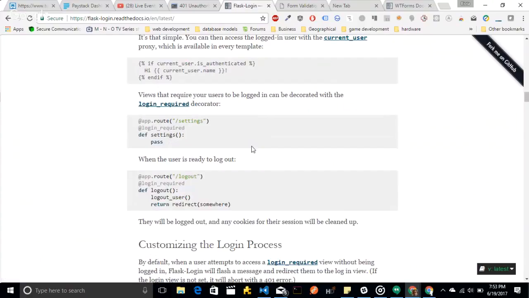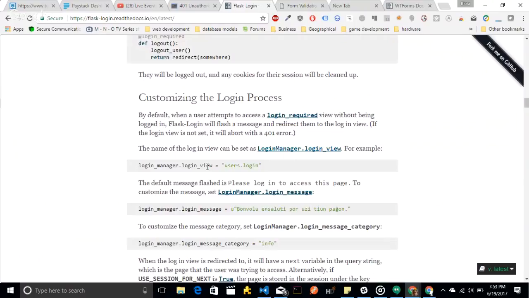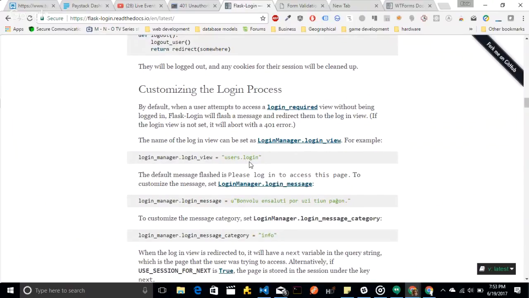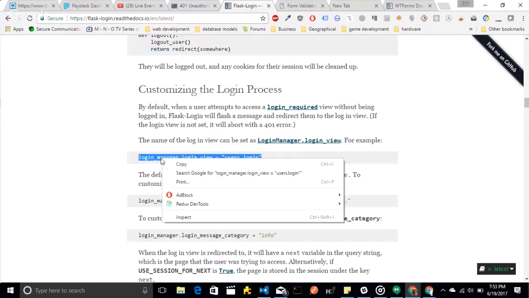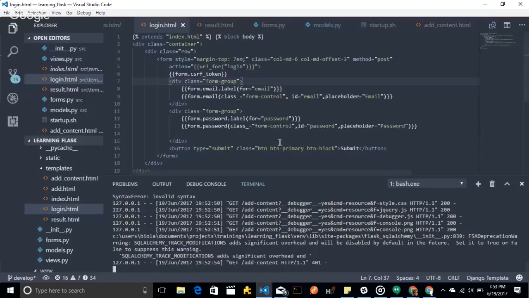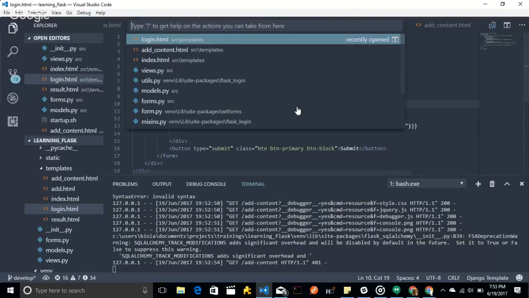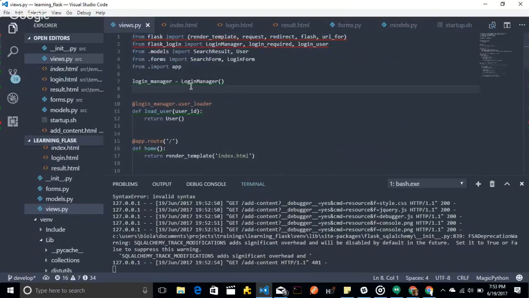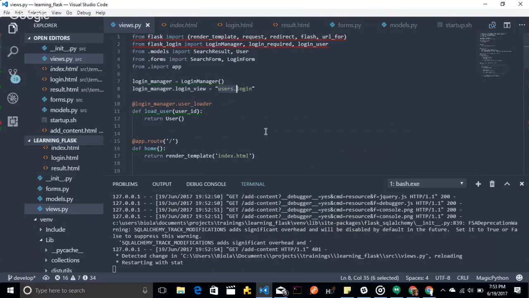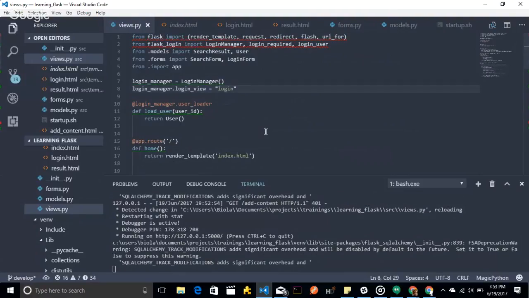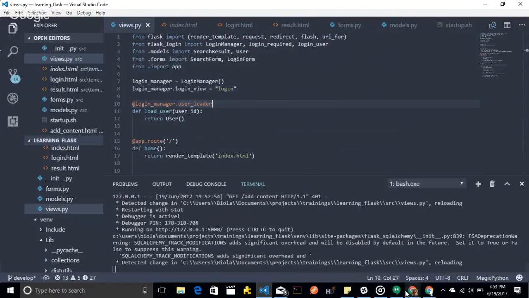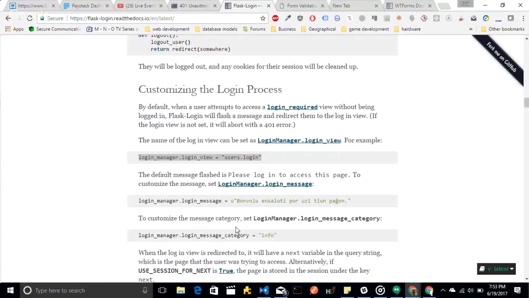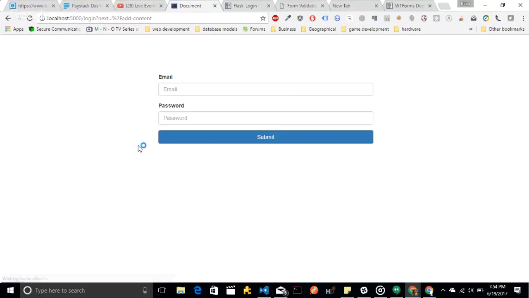So, customizing the login process. You can see we need to specify our login view. So we're going to copy this implementation, come back to our views.py, and in views.py, we are going to add the login view. And in our own case, it is login. So with this, if we were to refresh this page, we should be redirected to the login page.